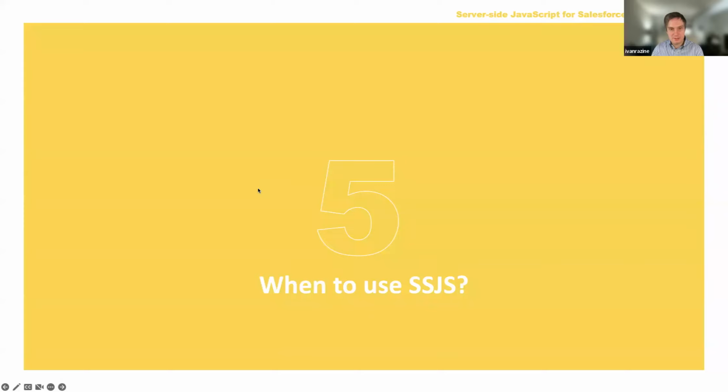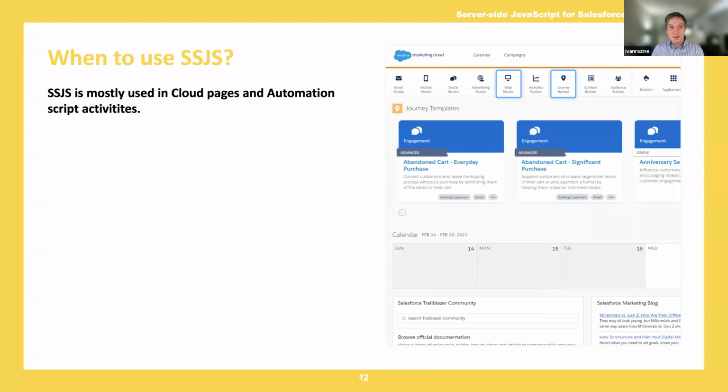Let's go to the next part. When to use server-side JavaScript? Well, I personally use it mostly in Web Studio and Journey Builder. So while creating cloud pages to capture information from the customers, and in automation script activities to process some data.